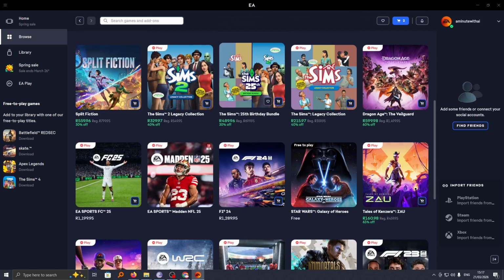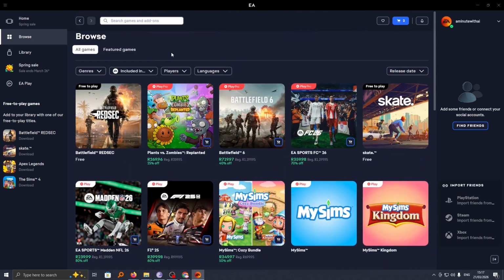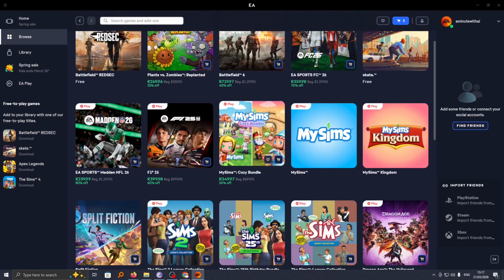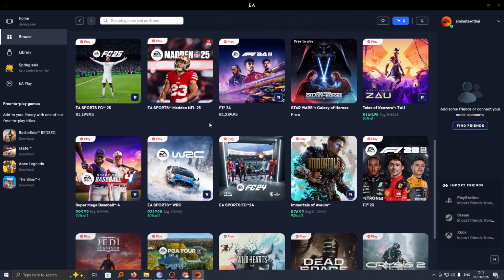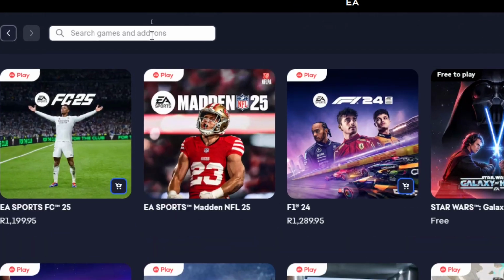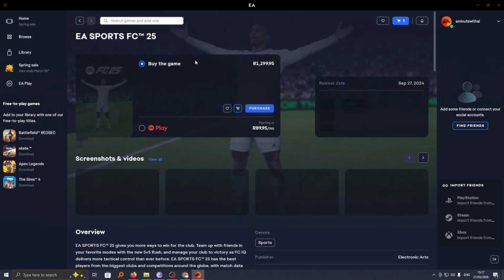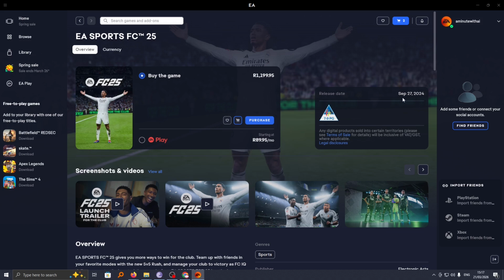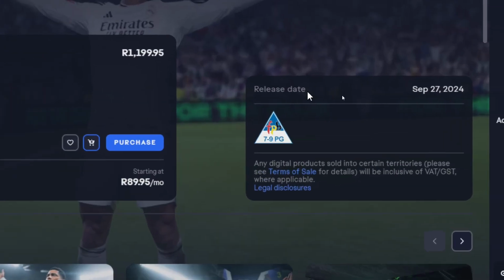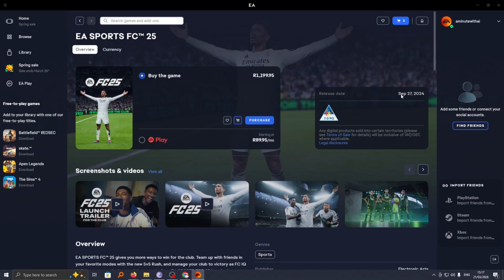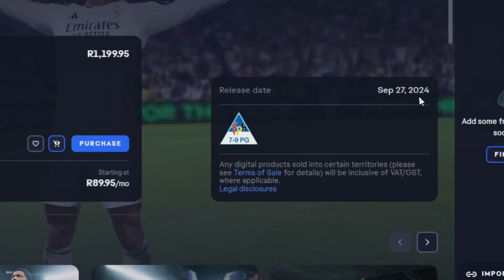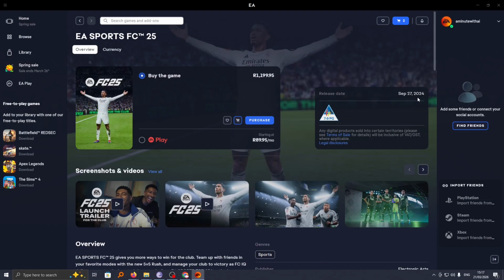Alright, to see the game release date is pretty simple. Go ahead and log into your EA Sports account and browse through the game that you wish or search the name of the game. Once you have found it, go ahead and just tap on it to open more details about the game. And if you go right here, you can see we have release date. For instance, this game was released on 27th of September 2024.